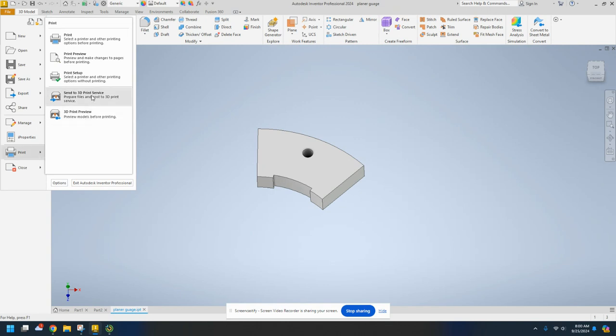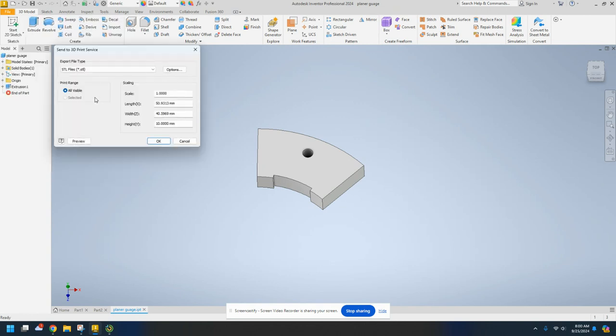We then want to select Send to 3D Print Service. This will bring up an additional menu, and it'll tell us roughly how big the part we're about to make is. And then we can hit OK.